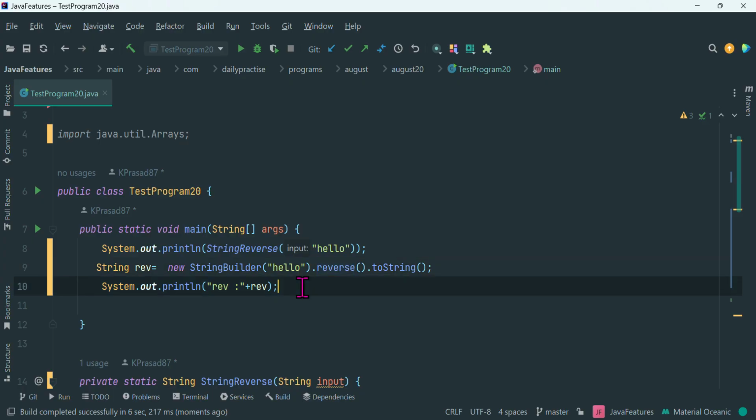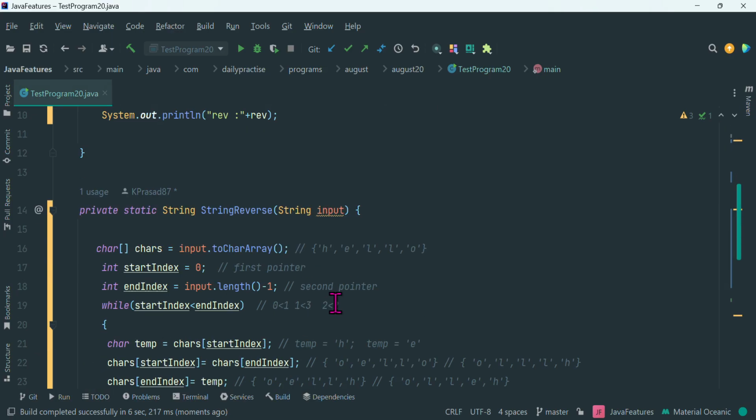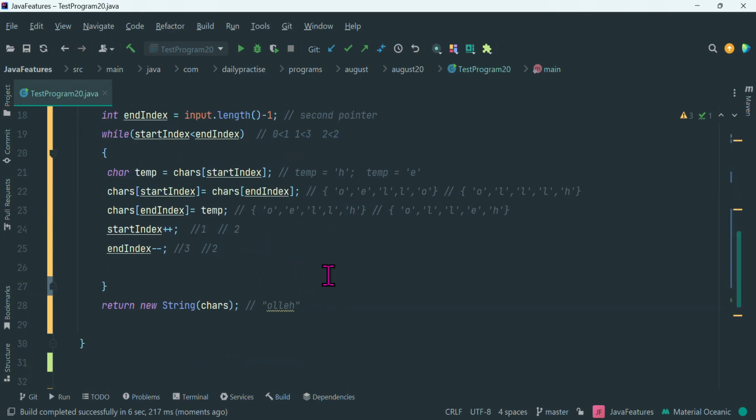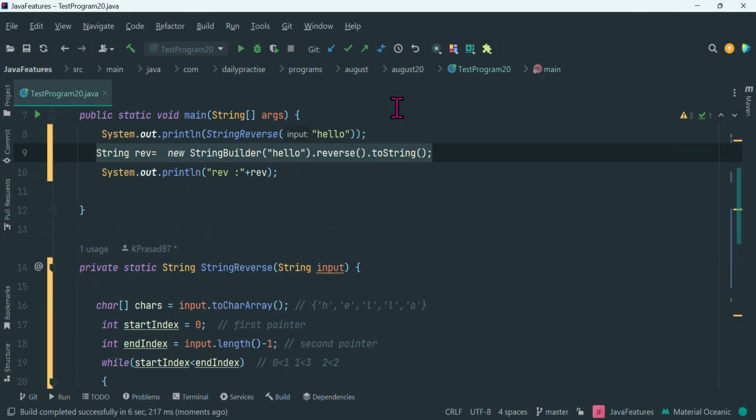But in some cases, in real interviews, the interviewer will ask, don't use the existing functions. Then we need to write our custom logic like this. I hope this helps for our interview preparation.